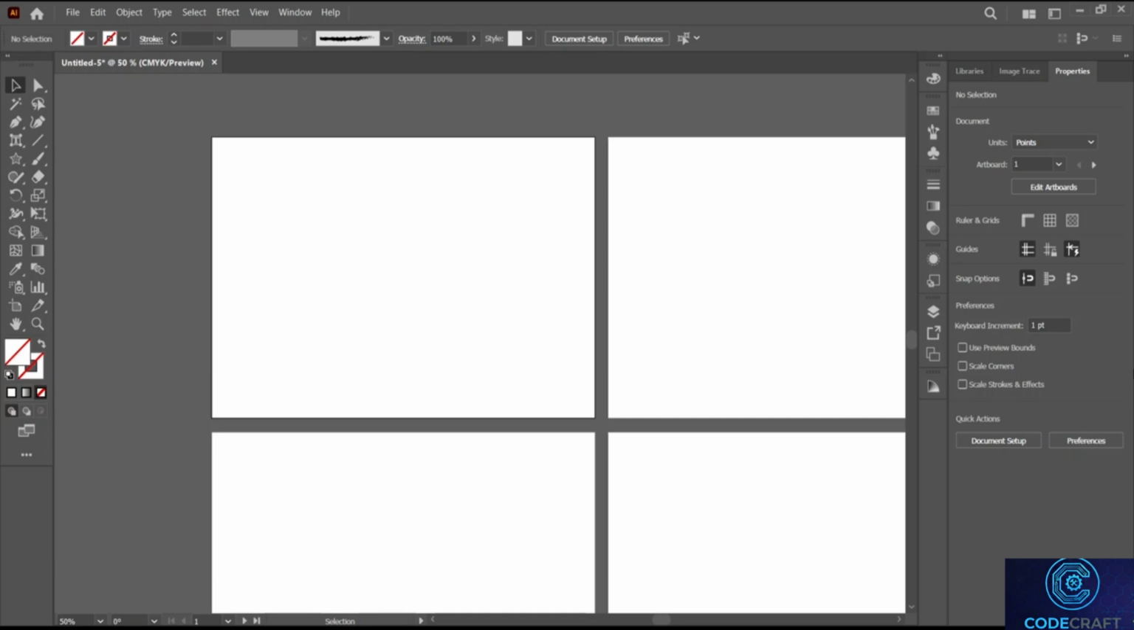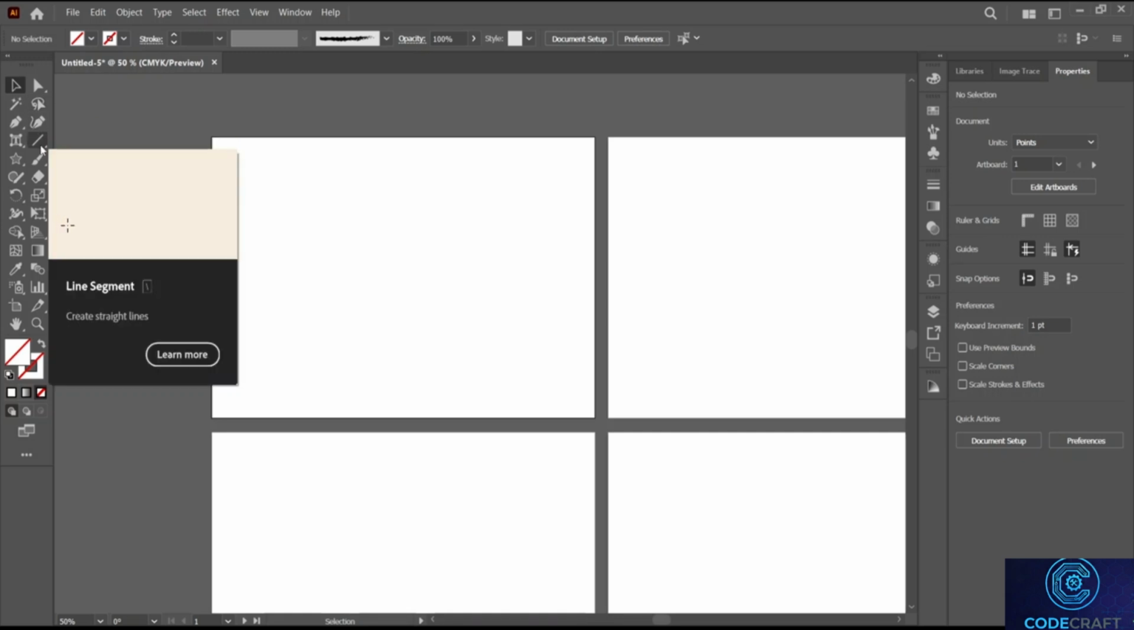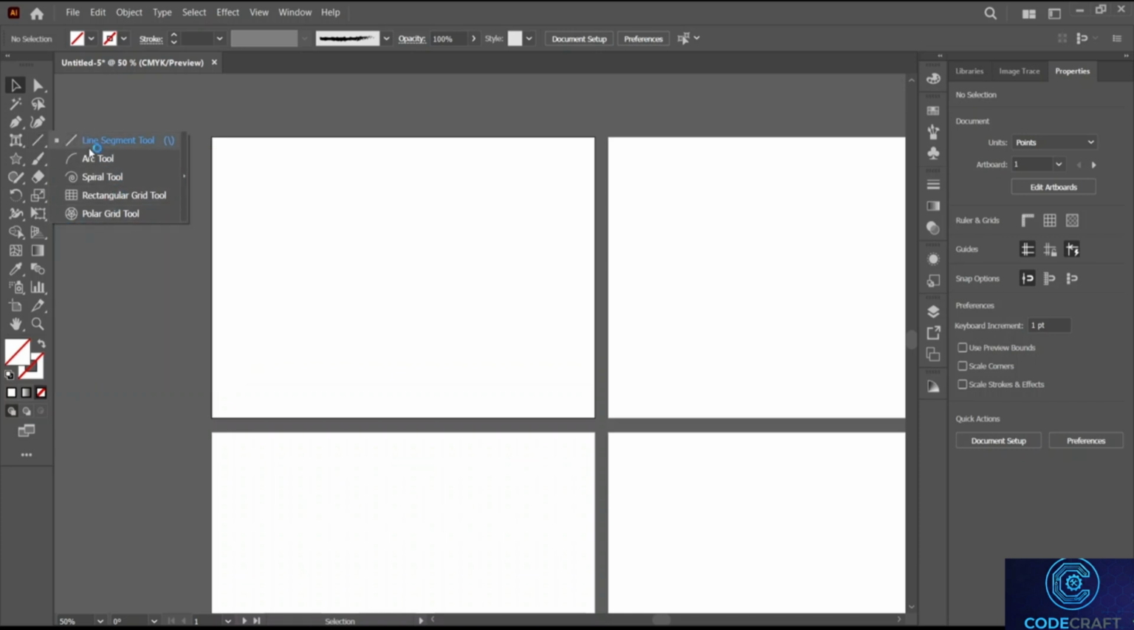In this video I'm going to teach you all you need to know about the line tools that are present to us right below the curvature tool over here. Here we have several different tools, 5 to be exact, and the first is the line segment tool.